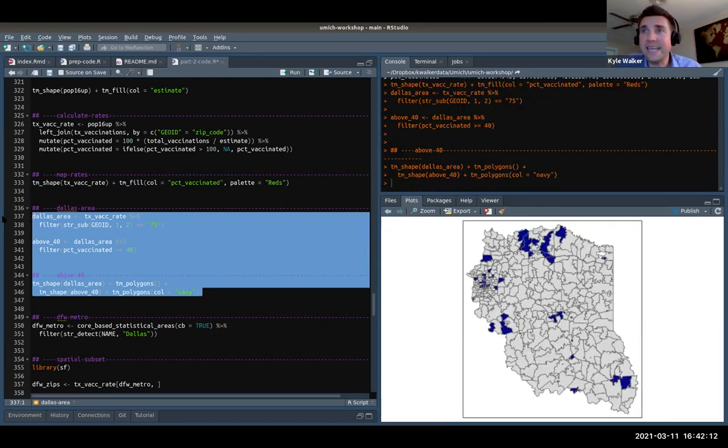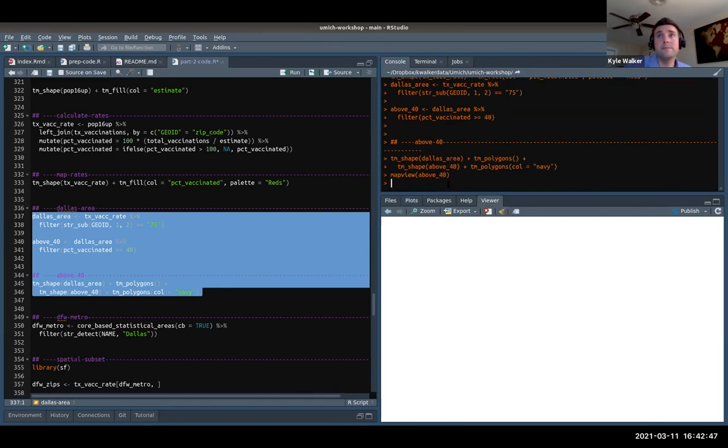I've now filtered my data down for only those ZCTAs that start with 75. And then I layer on top of it in navy those areas where the percent vaccinated is above 40. Now this map kind of looks like a bit of a blob, which is understandable, but something I want to bring up, which I don't have in the slides, is that you can use mapview on objects like this too. If I want to ask what some of the areas are that have high vaccination rates, maybe I type in mapview above 40 just to take a look at it.